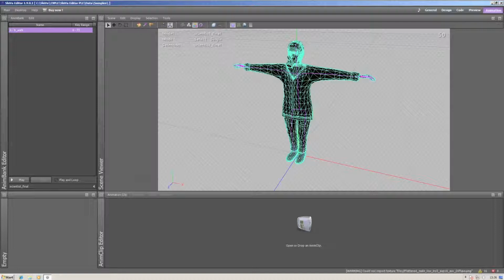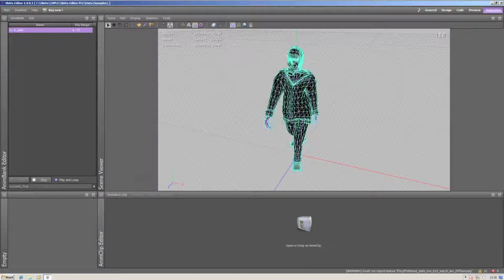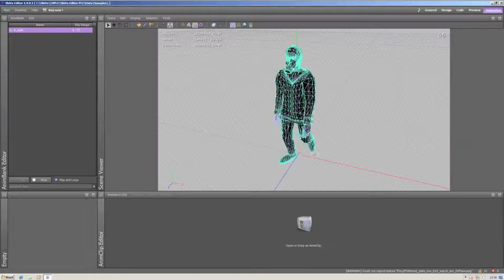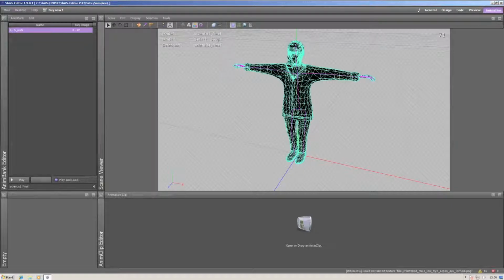You want to see if it loops, click play and loop. You can do that for every anim clip that will be indexed here. 0 B walk, the next would be 1 idle, for example. They will all have a key range and you can switch between those clips via script.